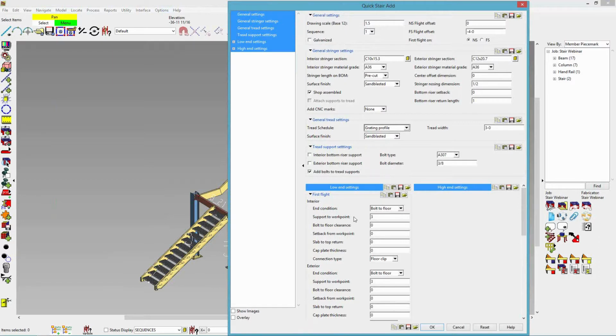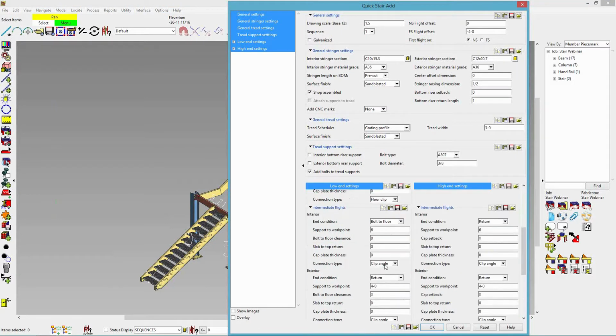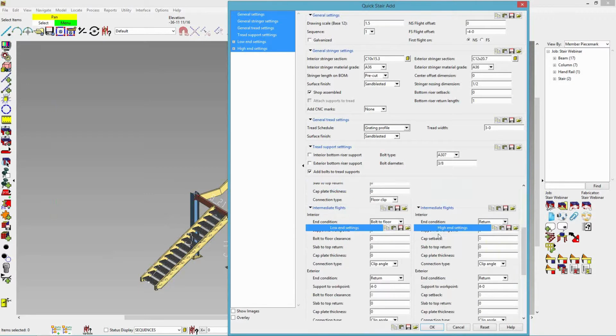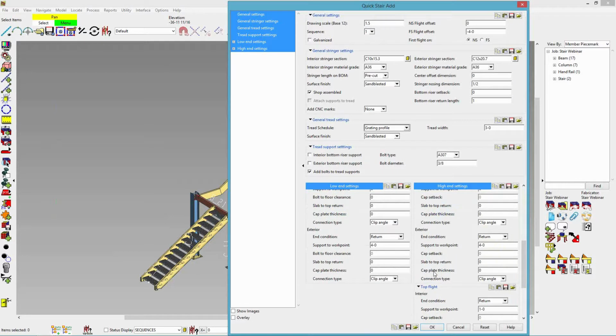We have our connections as well. For my first flight, from my interior, I'll have bolt to floor, same with my exterior. And then you have your connection type, like a floor clip. For our intermediate flights, for my interior low end, I have bolt to floor with a clip angle. Then for my interior high end, I have a return. My exterior low end, I have a return, and same with my exterior high end.